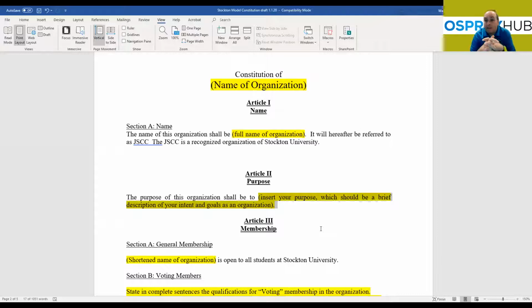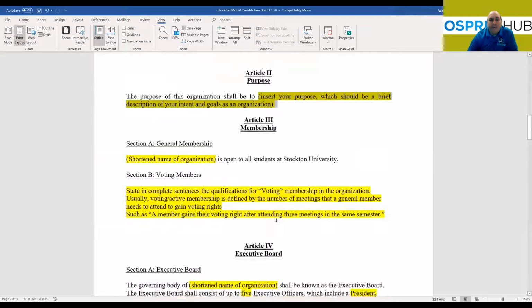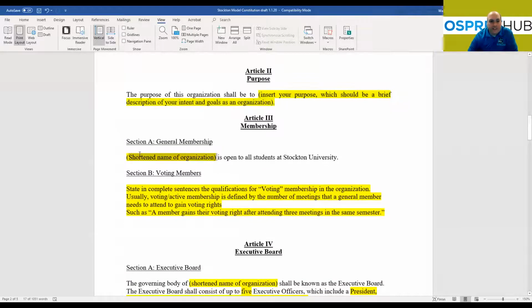If they would have written, the purpose of this organization shall be to go skiing and promote ski culture amongst the entire campus community, now they can show that movie, they can go water skiing, they can do anything they want to, as long as it has something to do with skiing. So that's the balancing act you need to make sure you're doing when you write your purpose statement, okay? General membership. The ski club is open to all students at Stockton University.